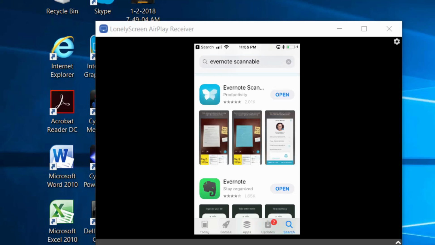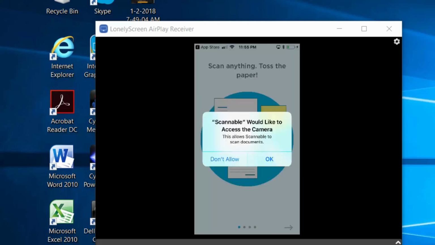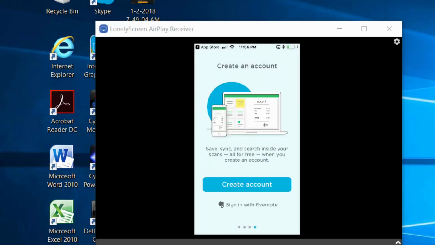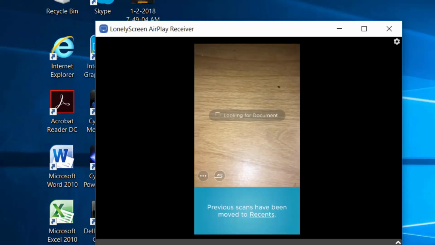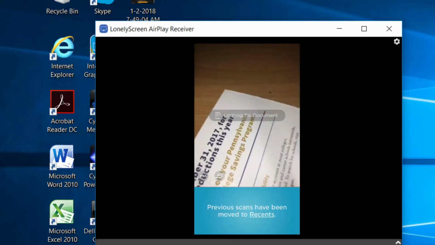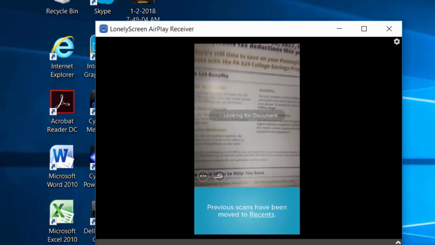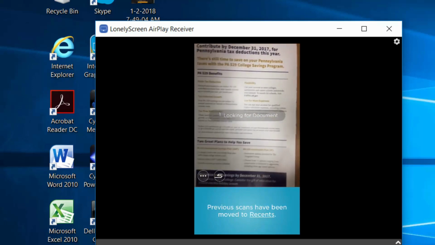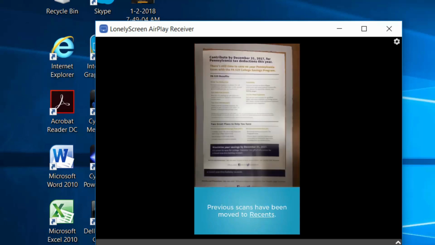Now, once the application has been installed, you can then open the application. The application is going to ask you if it can access the camera, and you're going to say OK. You will then sign in with your Evernote account. Now, once you have your application open, you will then find the document that you are going to want to use. You're going to then want to hold your camera over that document so that it is captured.